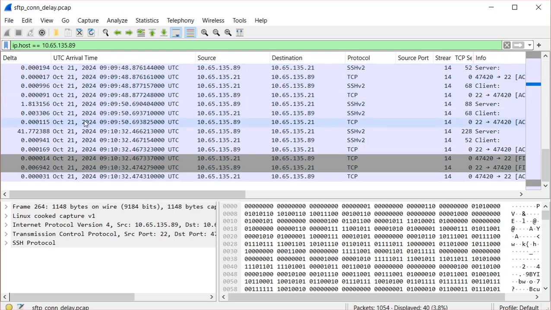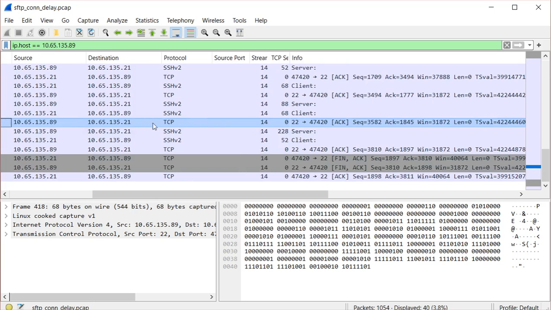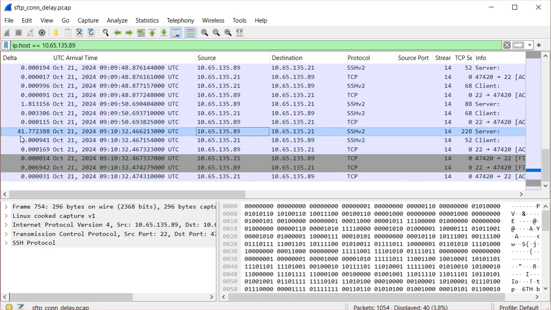So if we notice here, after this packet, which is coming from the server, the .89 is where I'm trying to connect to. That is the SFTP server, and .21 is the secure agent. After this packet, which was sent from the server to the client, for the next packet to be sent again from the server to the client, we see a delay of 41 seconds. So this is unexpected. This is a problem. This 41 seconds caused the whole delay.